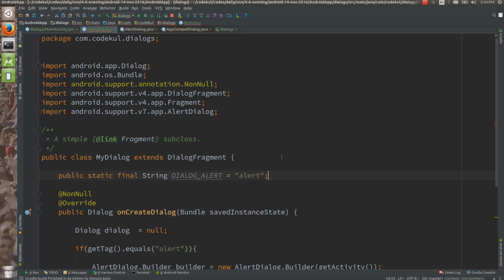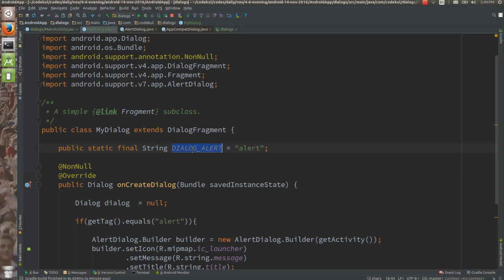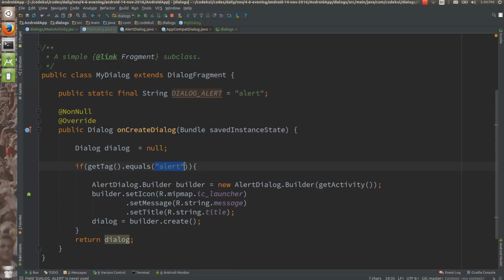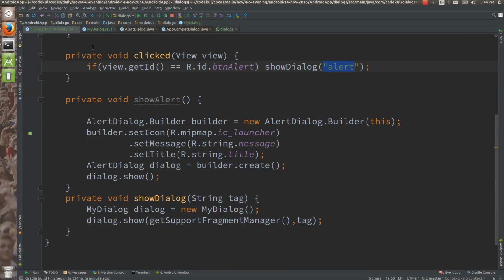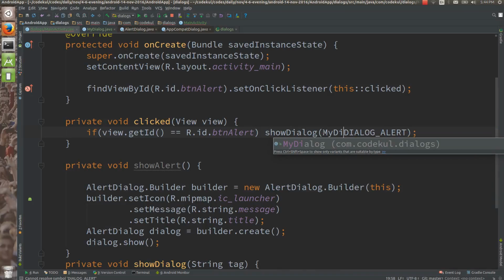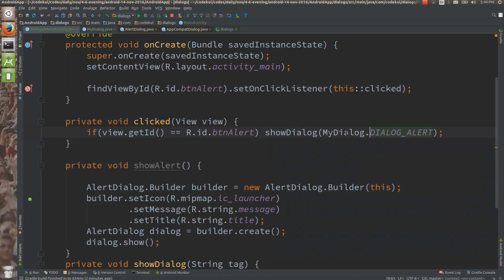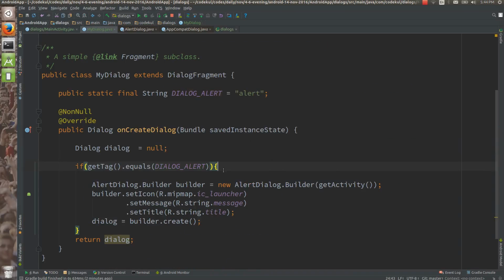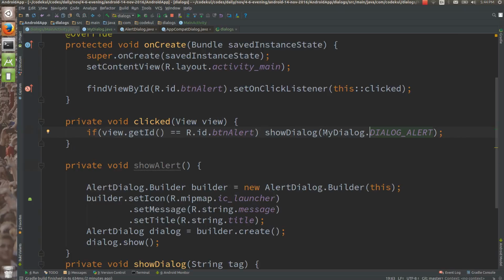It's a standard: don't hard code the values, instead use this fashion. Here also you can pass it like this, DIALOG_ALERT, or you can say MyDialog.DIALOG_ALERT like this. Instead of using a hard coded value here or here, I have used the constant in this manner.